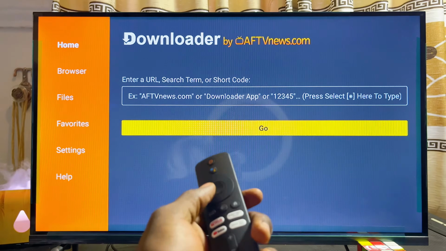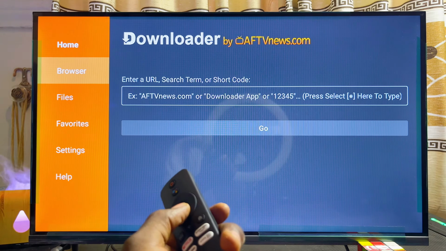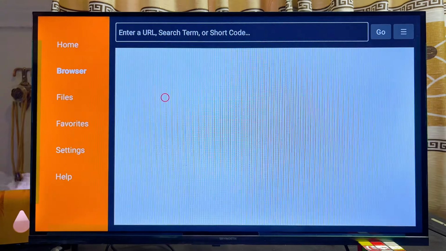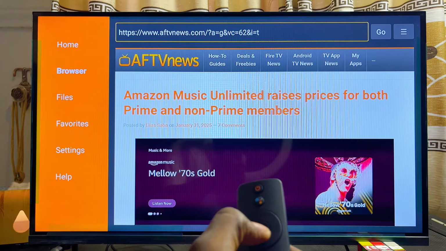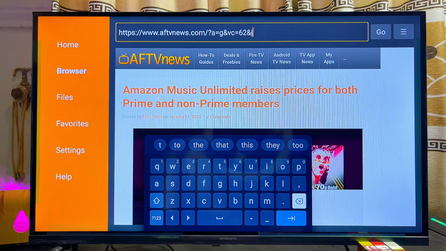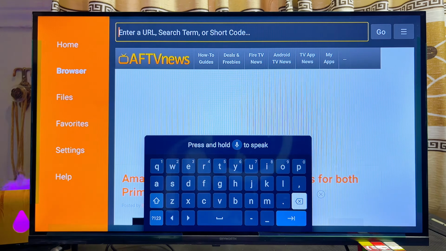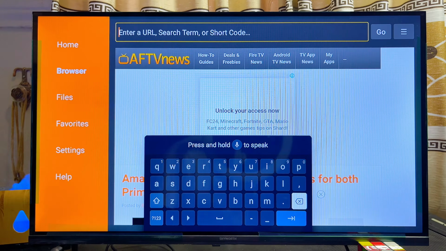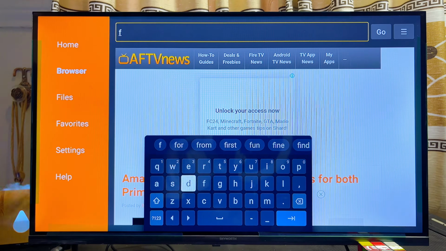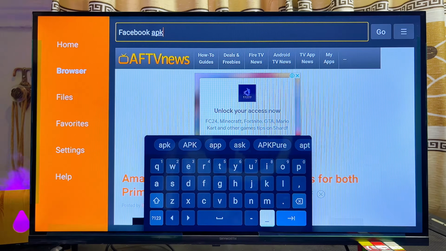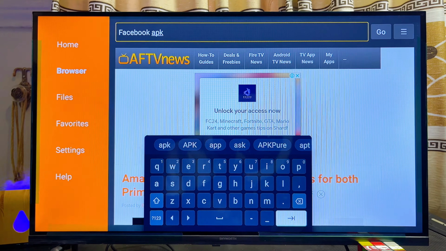However, I personally prefer to use the browser tab of the downloader app, so you can just come over to the browser tab, scroll over to the top search bar over here, and then you want to go ahead and search for the particular app APK you want to sideload and install into your Xiaomi TV box that is not on the Google Play Store. Take for instance, we can now go ahead and search for the Facebook app APK from over here, and then you just want to go ahead and click on the enter button over here.